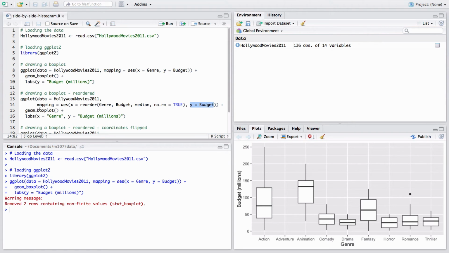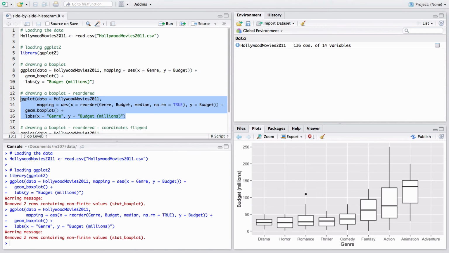Now notice we'll also leave our box plot geometry layer the same, and we'll add in an extra tweak to our x label now. And that's because the x label without this would be just this entire reordered genre budget median na.rm equals TRUE, which isn't very useful to your reader, so you want to just make the labels what the reader needs to know. So running this set of code, what you'll see is now we have the box plots sorted in ascending order by the median, which is quite easy to read.